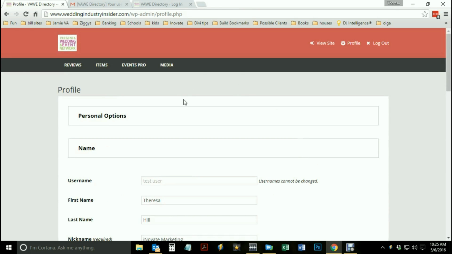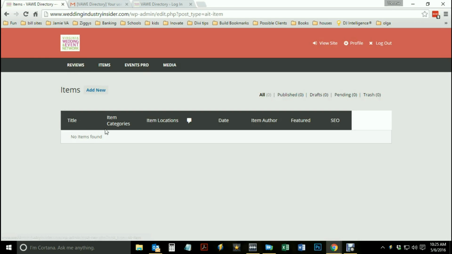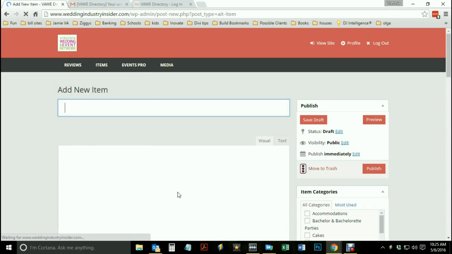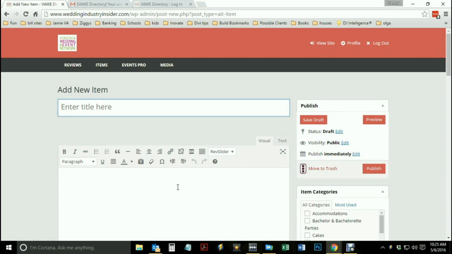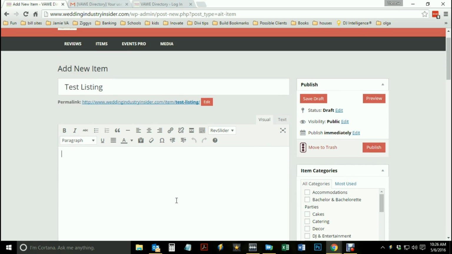So if you are going to start your listings, you're going to go to Items. And this is going to show you any items that you have started. Now with me being a new user, I don't have any. So you're going to click Add New. And then you would title your listing whatever it is that you would like to use. Since this is just for testing purposes only, we're just going to follow in that theme. So I'm going to name the title of this listing Test Listing.